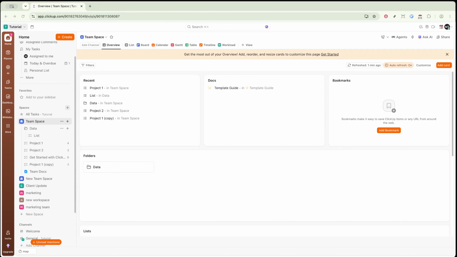Now, look for the sidebar on the left side of your homepage. This is where you'll find all your spaces, folders, and lists. You'll want to identify the specific space or folder where you want your new list to reside. Spaces and folders are the primary ways ClickUp organizes tasks, so choosing the right location is key.